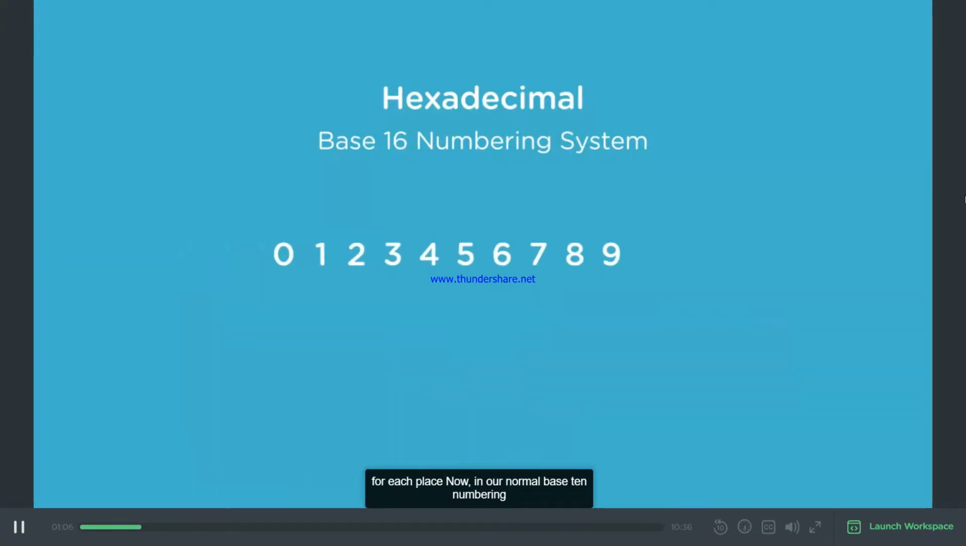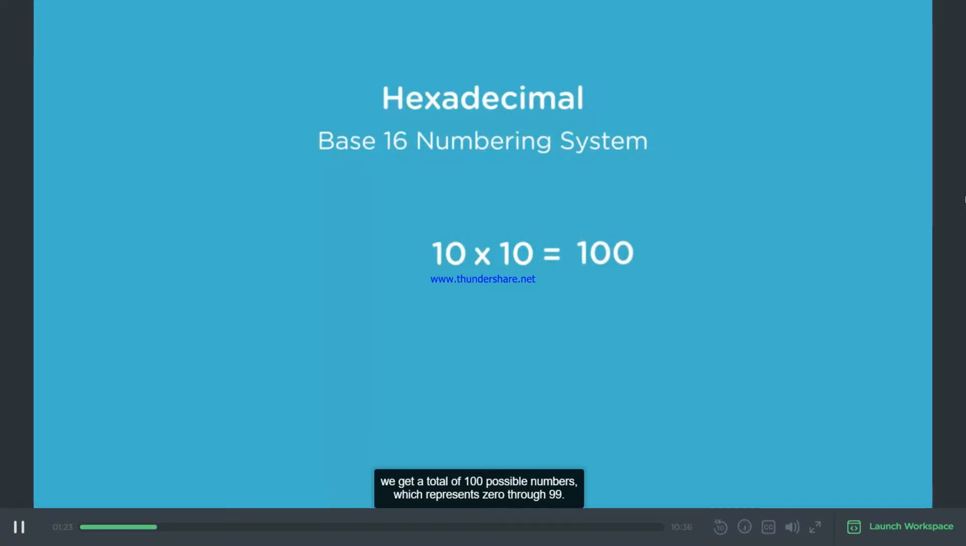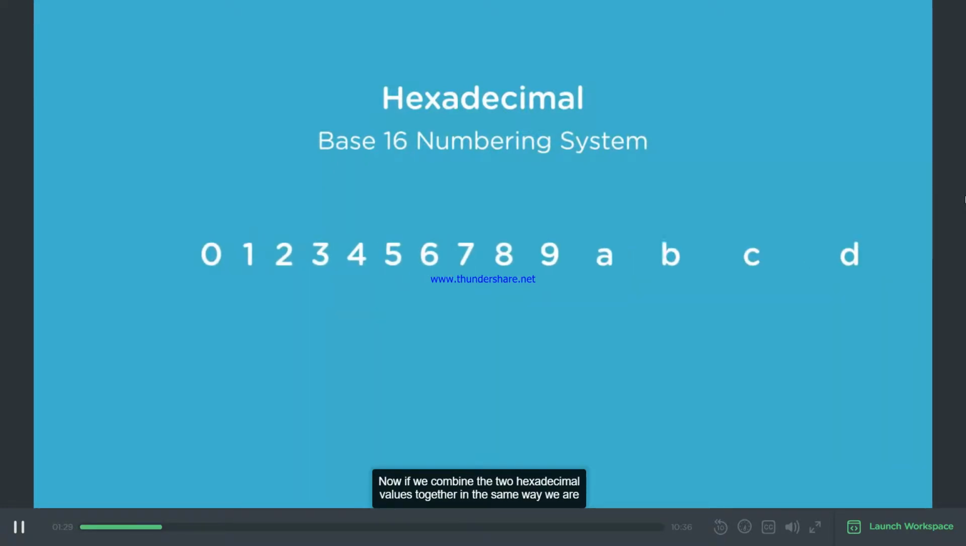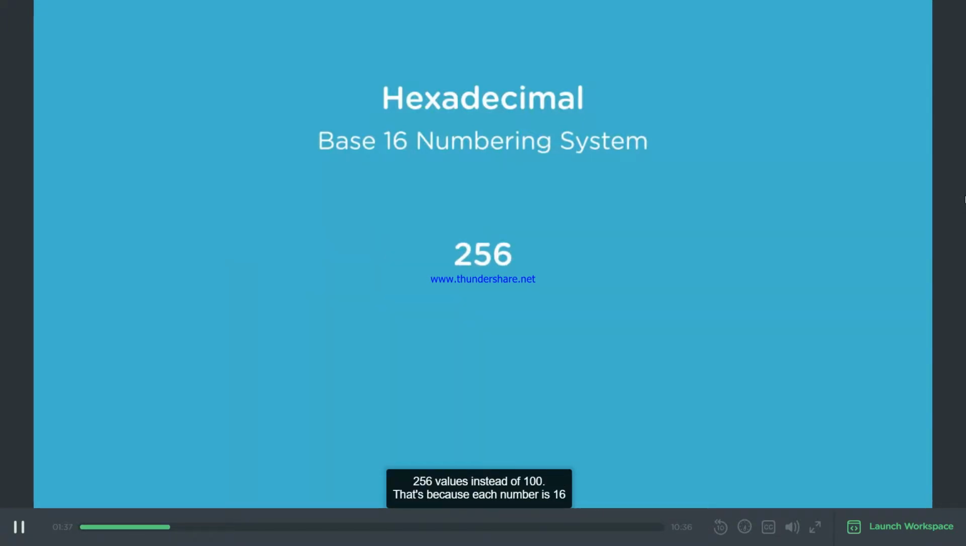Now, in our normal base 10 numbering system, we can combine two of the numerals 0 through 9 for a total of 10 possible values in each place. If we multiply the number of possible values in each place together, we get a total of 100 possible numbers, which represents 0 through 99. Now, if we combine two hexadecimal values together in the same way we're used to combining the numerals 0 through 9, we can create 256 values instead of 100. That's because each place has 16 possible digits, and 16 multiplied by 16 is 256.